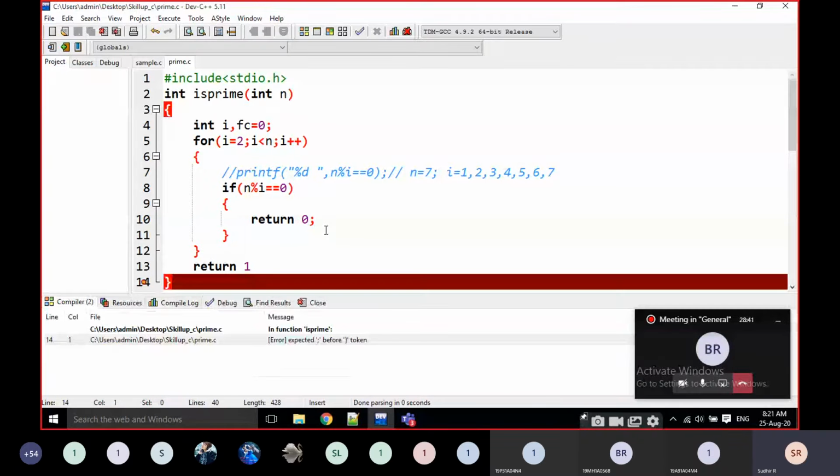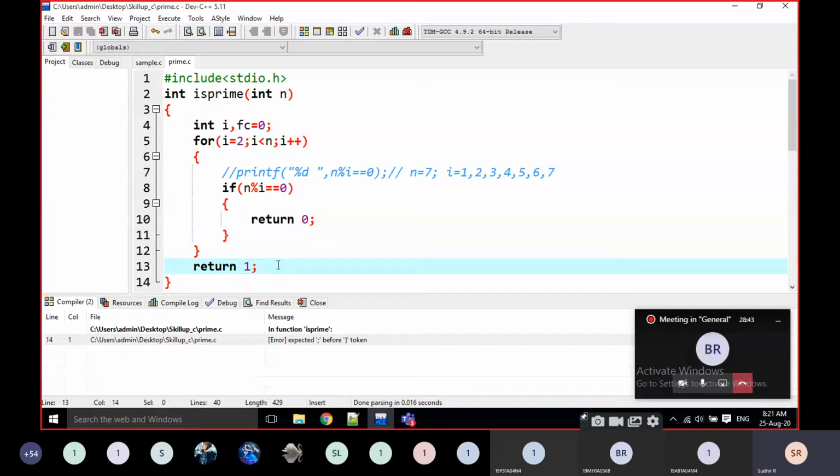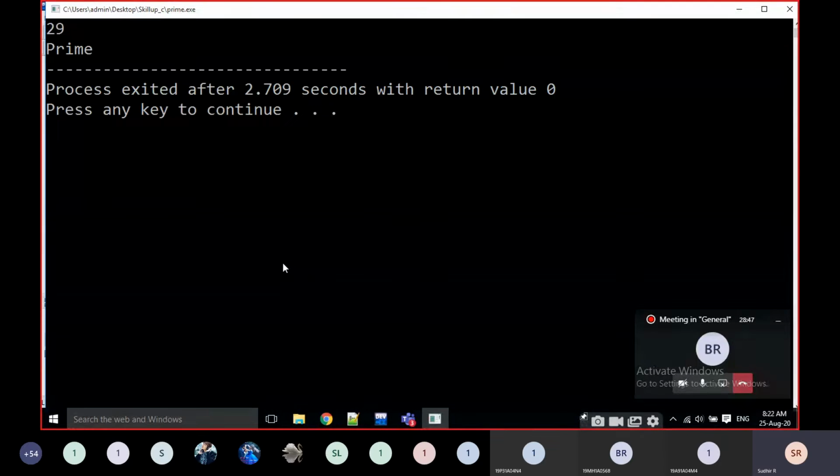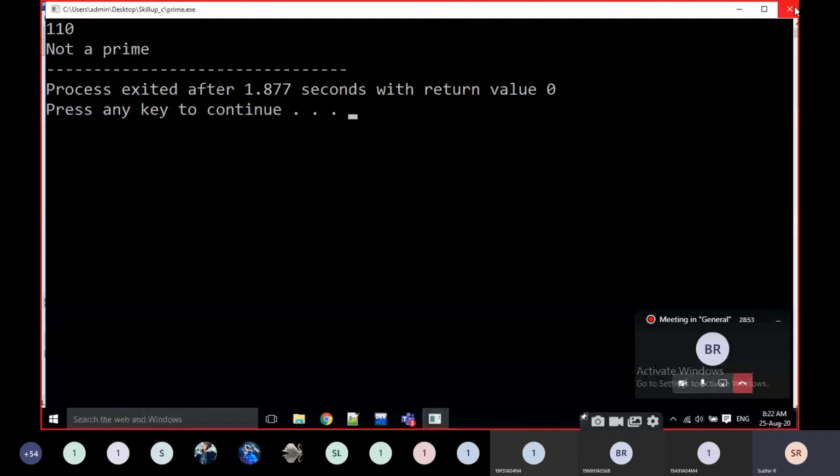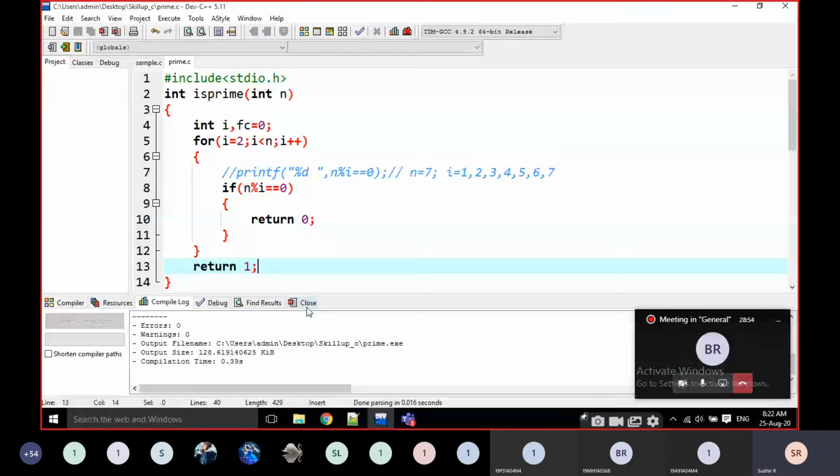For example, if I check it again, I forgot a semicolon here. If I execute it again, for example 29 is a prime number. If I give some 110, it is not a prime number. Do you understand it clearly or not?